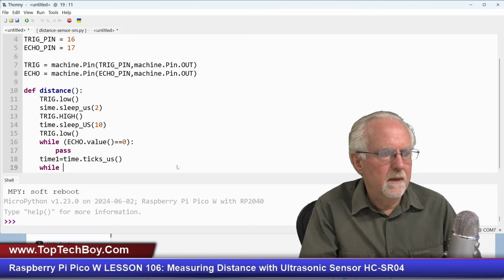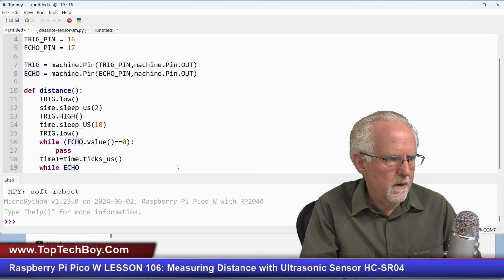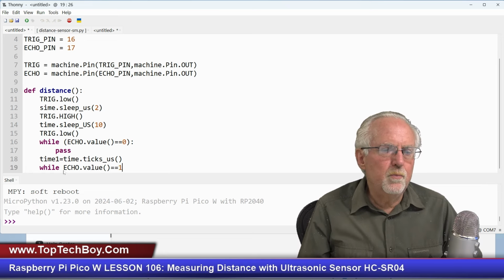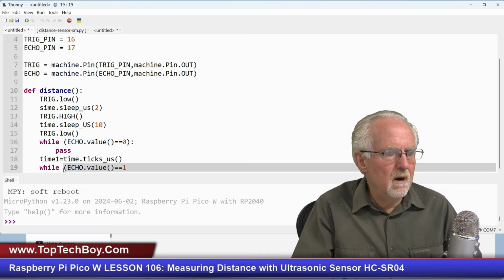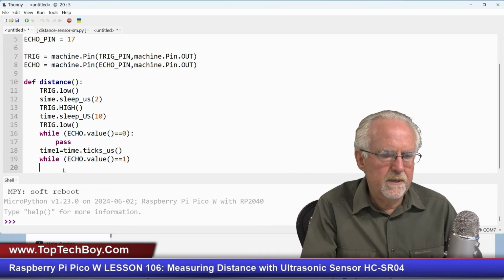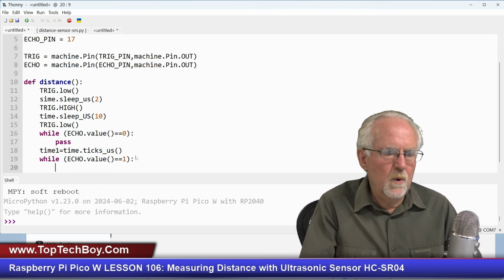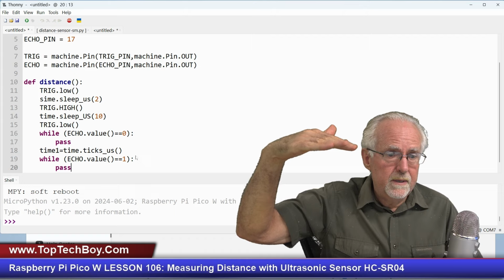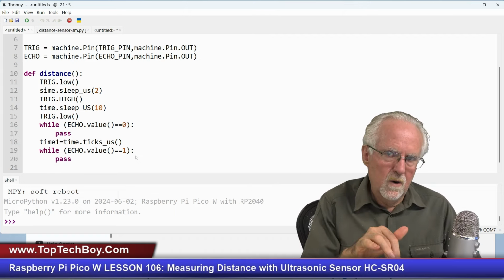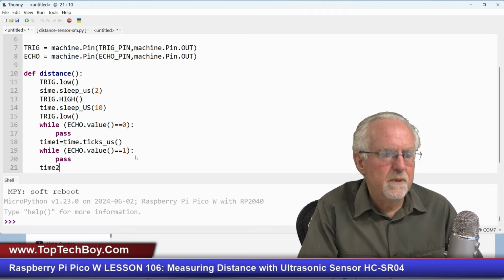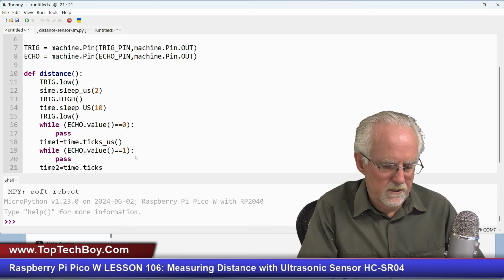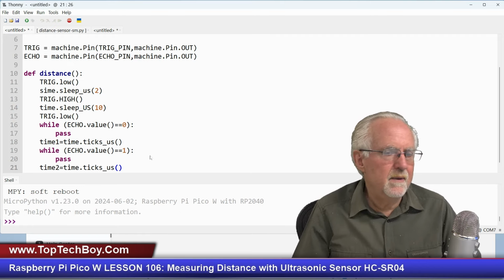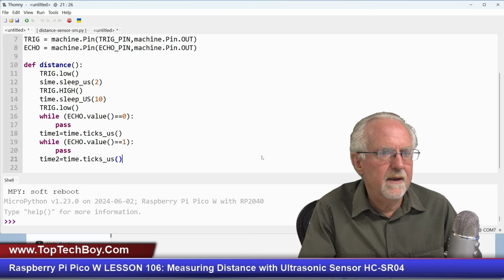All right. Now, while echo.value equal 1. So now this while loop is going to wait as long as that pulse is up. And what's it going to do? It's going to do absolutely nothing but wait. So what am I going to do? I'm going to pass. So it's going to just sit there and loop as long as that echo pin is high. And then as soon as the echo pin comes low, I'm going to drop out of that, and then I'll get my time 2 is equal to time.ticks_us, like that. And so now I have a time 1 and I have a time 2.